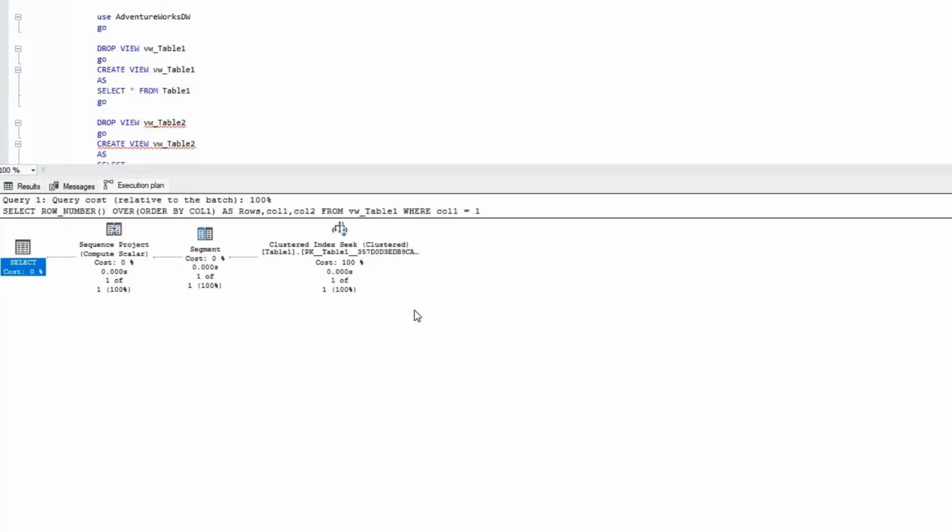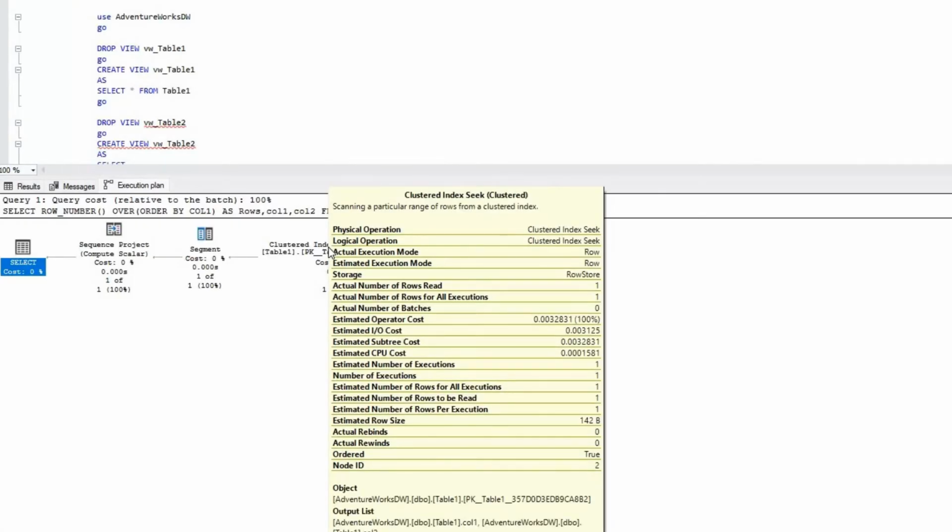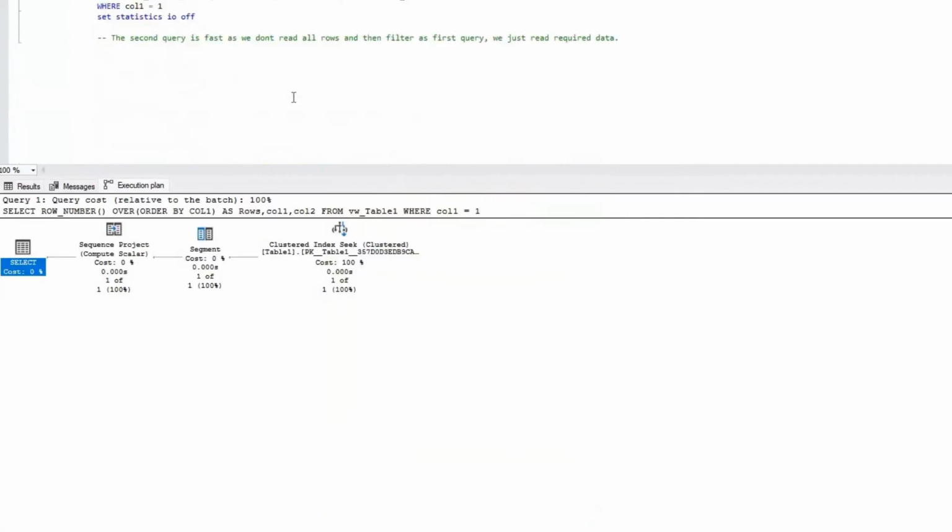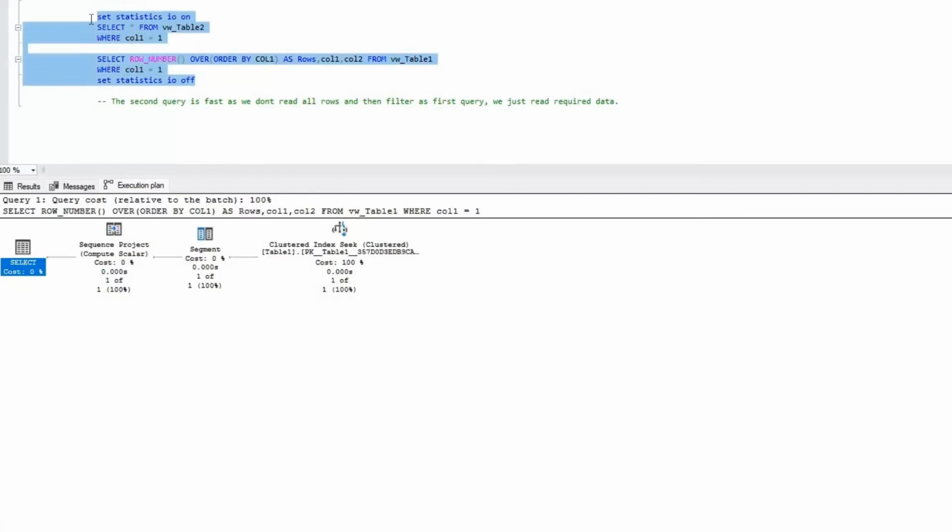Now if I look at the execution plan, I'm no longer estimating and reading 1,18,000 rows. I'm just reading one row and returning it. The estimated number of rows for all executions is one, and the actual number of rows for all executions is one. So I'm no longer reading all the rows, filtering them out and returning just one row. Instead, while reading itself, I'm filtering and reading only the required rows. That's the difference.